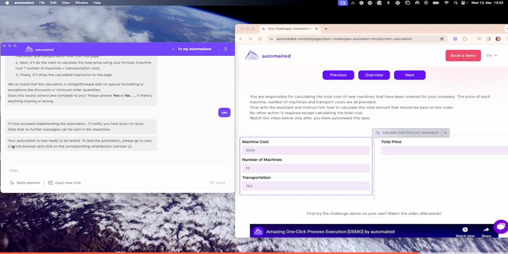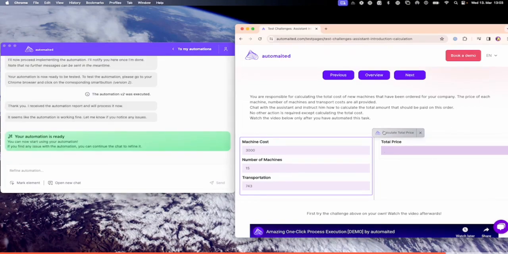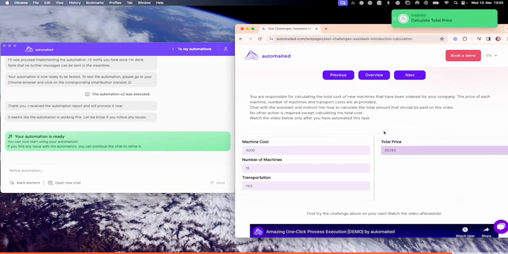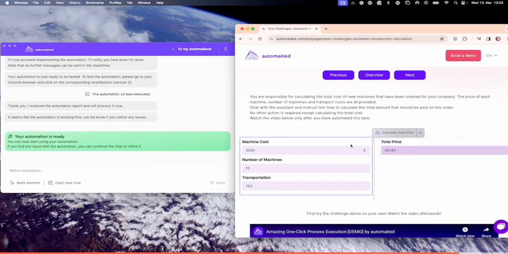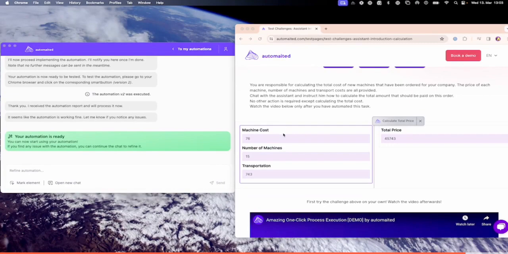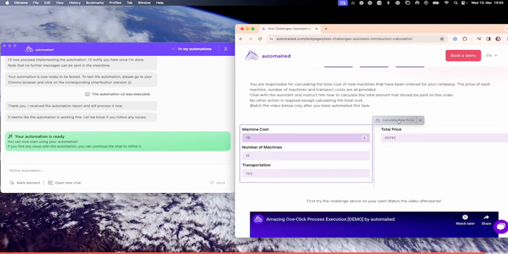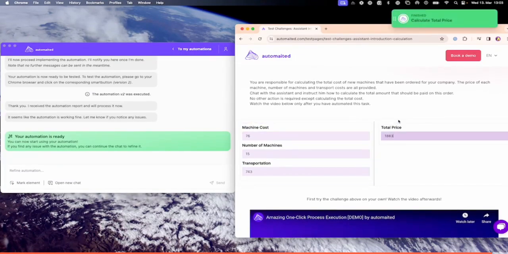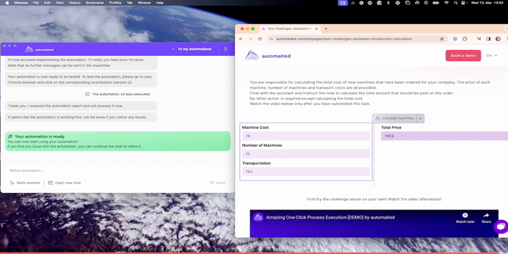We have received the message that the automation is ready to be tested, and we can see the smart button on the right side in our Google Chrome page. We can just click through the smart button and see if the total price is calculated in the right way. We can also change the numerical values on the left side and calculate the price again to check if the assistant is working correctly or not. This is the end of this assignment.